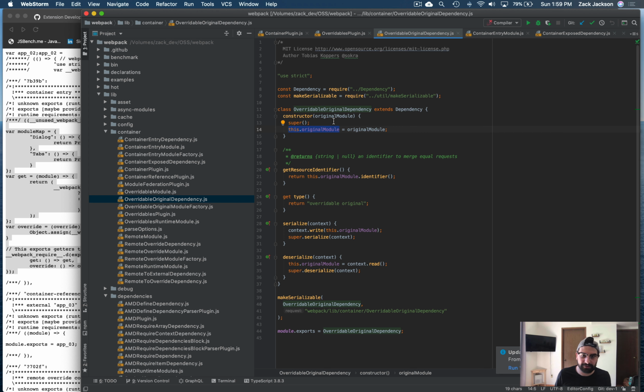Similar to how we did the exposes part, overridable original dependency is responsible for attaching some piece of metadata that gets used later on in the factorization of dependencies or modules. In this case, I want to know the original module that I'm going to override. And this is kind of what we would pass in, say, if this was React, or if this was Lodash or Moment or something like that. That's what we're passing in here, that original module. Not just the request, but the actual Webpack module that would have been created.